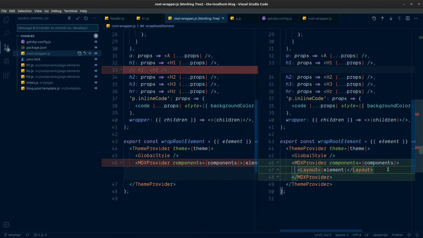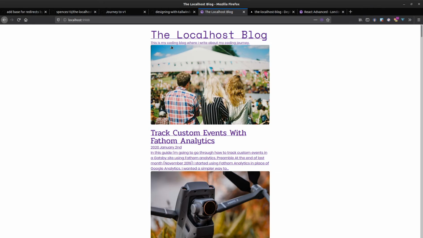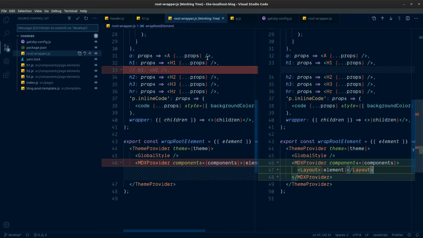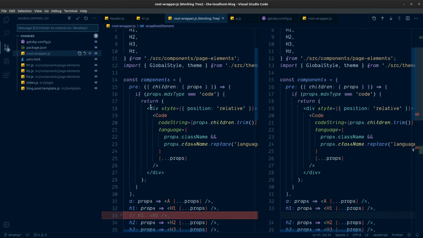And that's just wrapping everything because it's going to be the same layout for both the blog post and the home page. I don't see that changing anytime soon, so rather than have that duplicated, I just put it right at the top of the component tree with the other parts here. So that's the components I added.